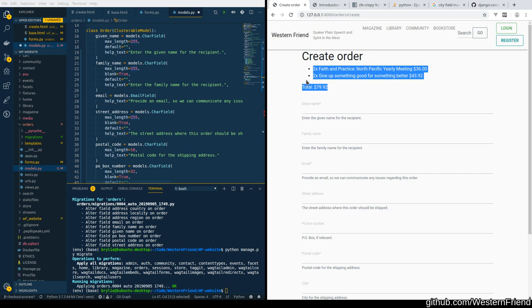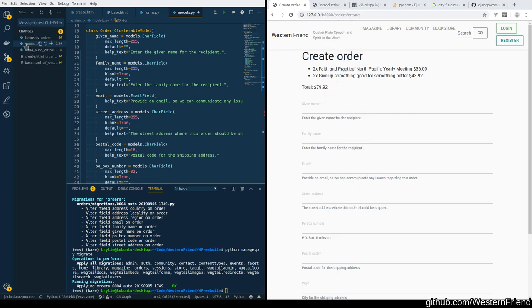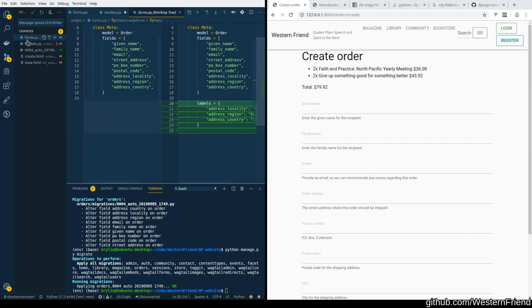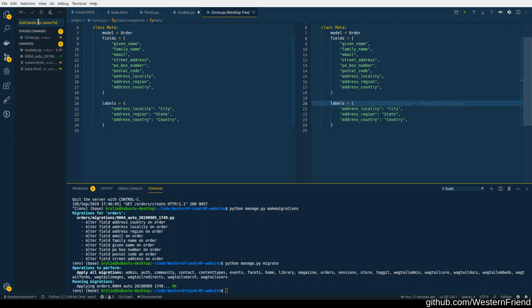Okay, so what are we doing here? I guess I'm going to commit some stuff. I'm not quite ready to commit this unless I can clean it up. But let's take a look really quickly. They already had labels, but I'm changing the labels manually.